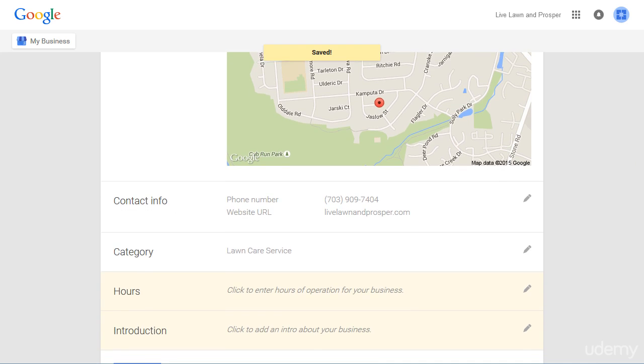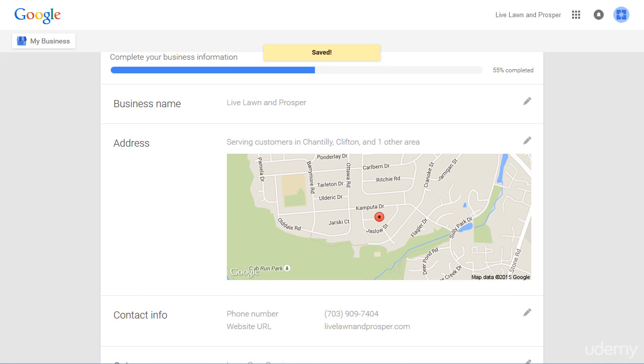Also, just jumping back to business name and address for a second. Business name, make sure this is your legal business name. Do not add any other keywords here. For instance, in this case, Live Long and Prosper is the name of the business. Notice I did not say Live Long and Prosper in Centerville, Virginia, or add in landscaping Centerville. I did not add any keywords. I'm only using the legal business name.